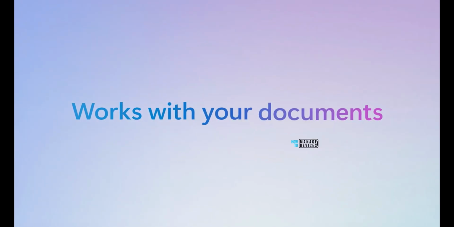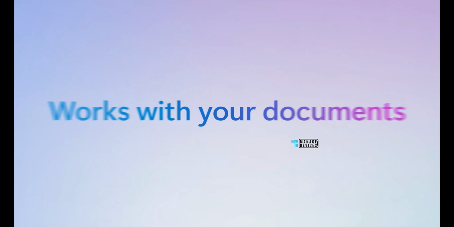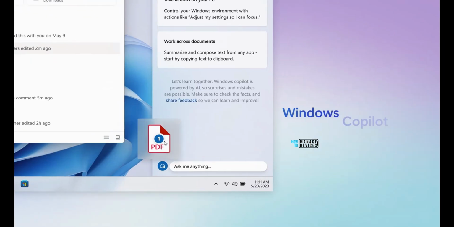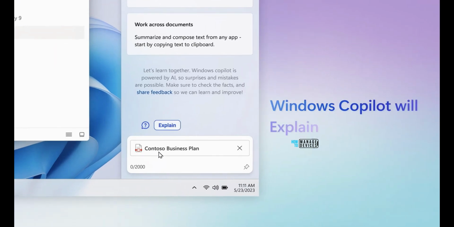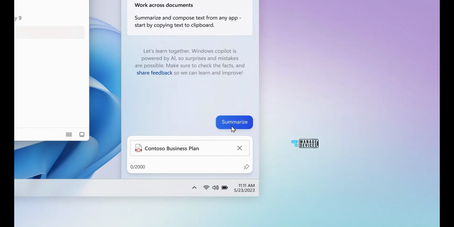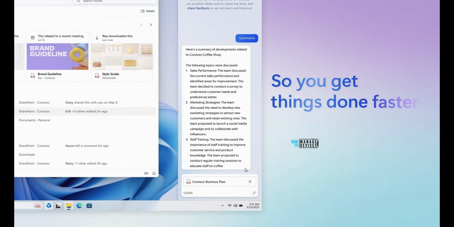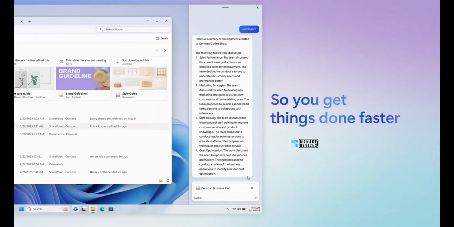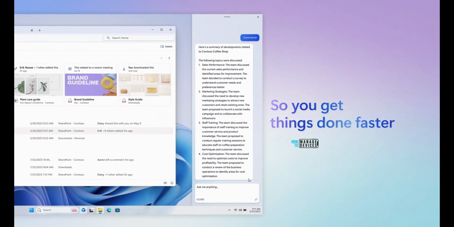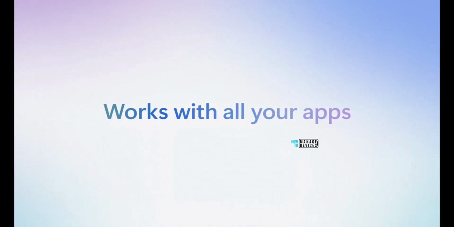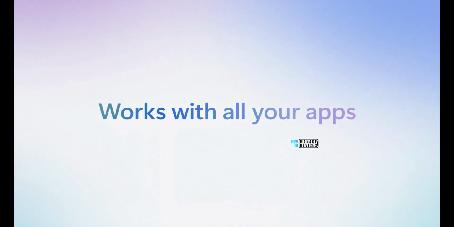And similar to all the other Copilot scenarios, Word, Excel, PowerPoint, you can upload a PDF to Copilot and ask it to summarize it. And this is going to give you a detailed summary of that PDF. And then probably you can ask more questions about that PDF if you want, etc. And Microsoft promises that it works with all the apps ecosystem in Windows.